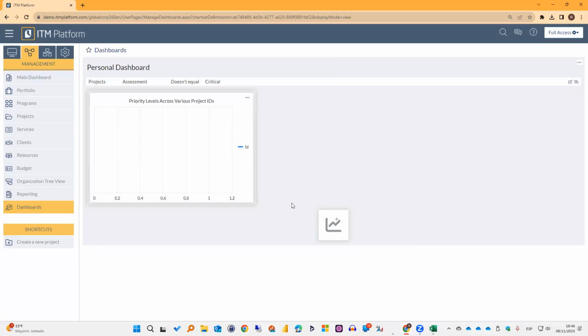Okay, let me show you real quick one last thing that we recently released in ITM Platform. And it is the fact that sometimes you need to communicate not just these charts, not just a table or a health indicator value of red, yellow, or green, but you want to communicate the entire Gantt chart for an external user or a user that does not have a license to go inside ITM Platform.